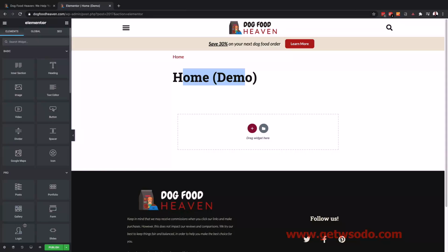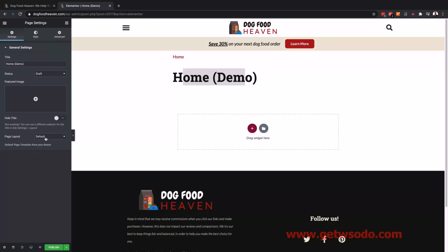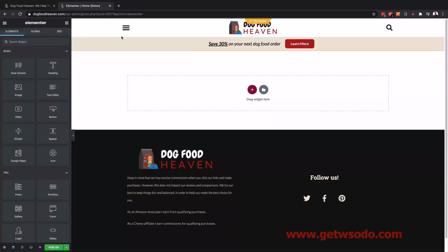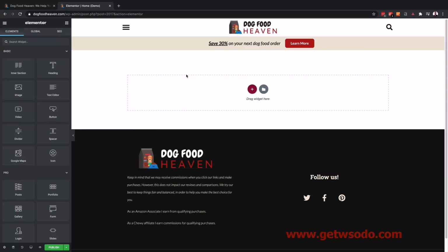The way to remove this is to click on the cog here and change the page layout to Elementor full width. Then the page reloads, and essentially it doesn't show anything, you just keep your header, you keep your footer, but everything in between is gone. That's exactly what we want here, so that we can just build a nice homepage.